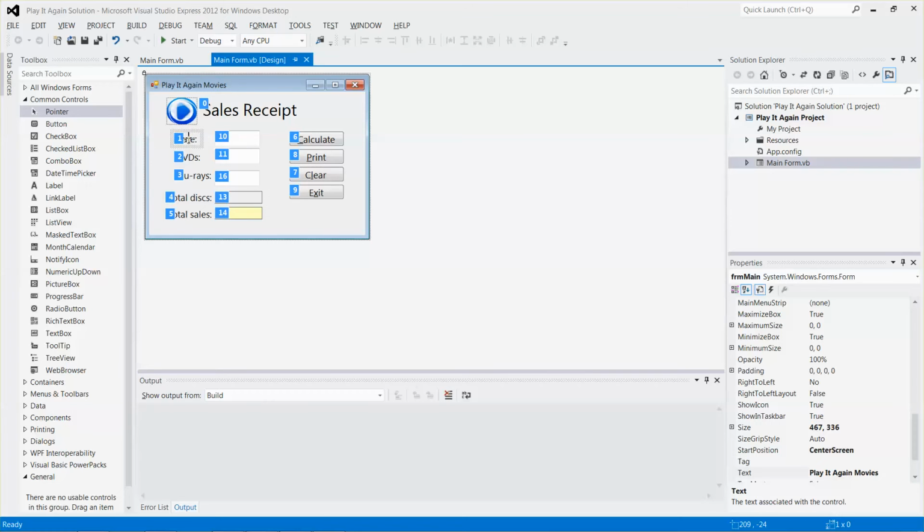I want to set the date to have the tab index of 0, and then this will be 1, and then 2, 3, 4, 5, 6, 7, 8, 9, and then 10 here, and 11, 12, 13, 14.